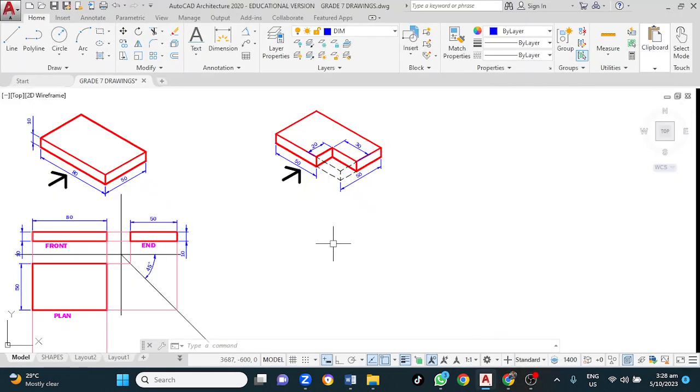Welcome back to another of my orthographic projection videos. In this video, I'll be teaching you how to draw the orthographic projection for a simple block with a section removed.